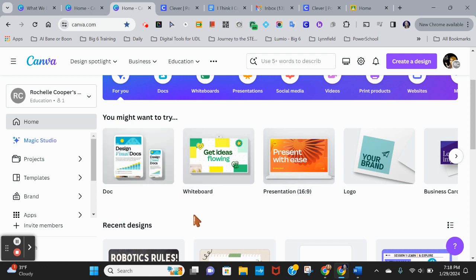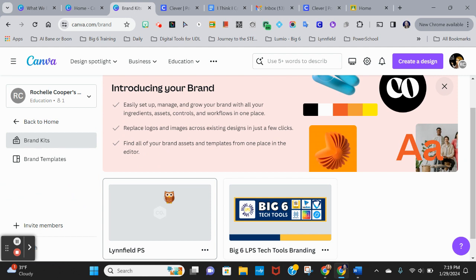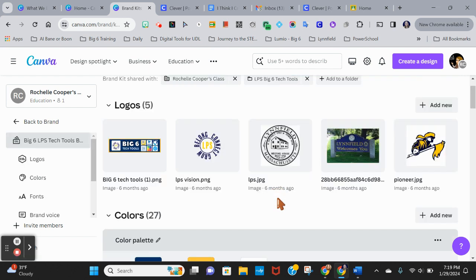One of the features that I really like in Canva is the brand feature. If I go to my homepage and click on brand, I can actually create a brand kit, which has all of the fonts and colors and images that I use frequently in my design. For example, I have created one for the Big Six LPS Tech Tools so that I have this kit available whenever I'm creating something for that.